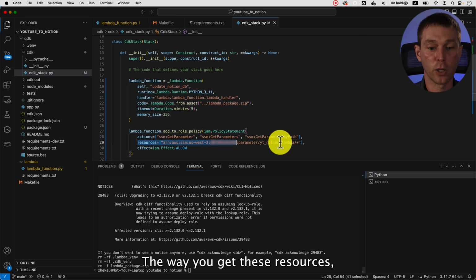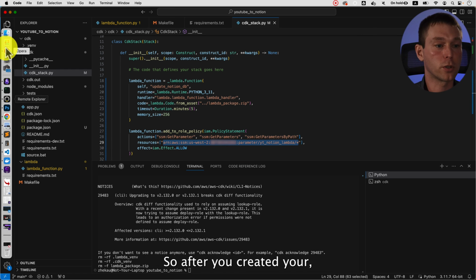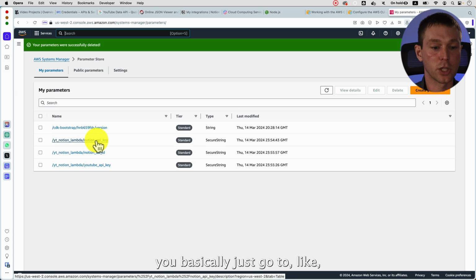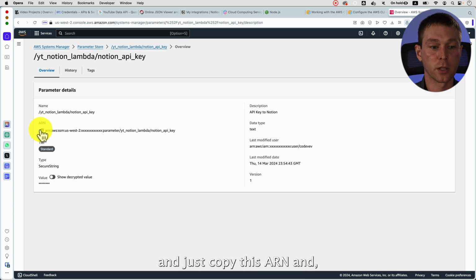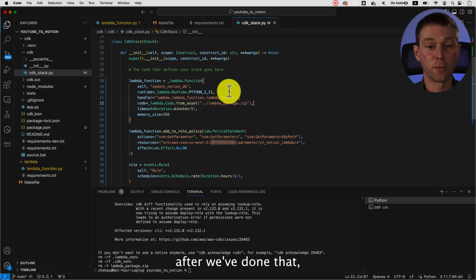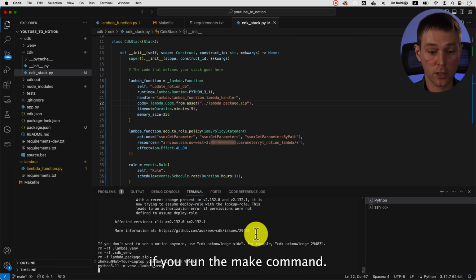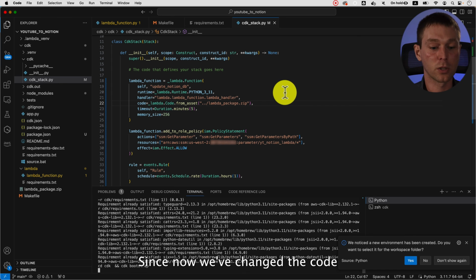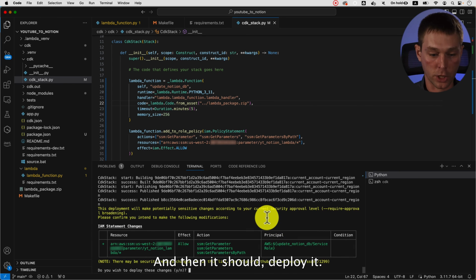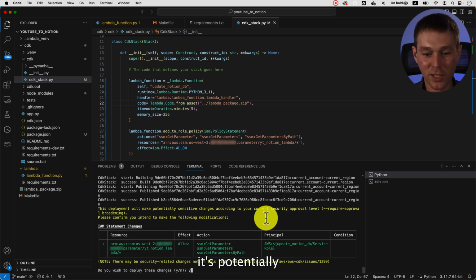Oh, by the way, the way you get these resources, like what to put in the resources: after you created your store, you basically just go to one of these keys you created and copy this ARN and then just paste it in code. After we've done that, if you run the make command, it should repackage the zip file since now we've changed the code. And then it should deploy it. Actually, it's going to ask you, it's potentially sensitive changes. Do we really want to allow this AWS Lambda to do this?